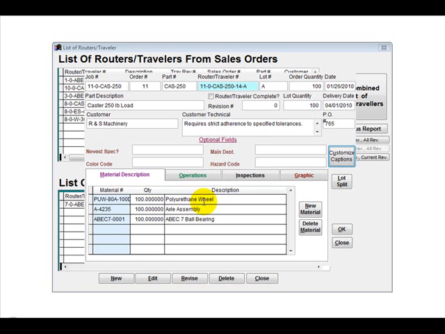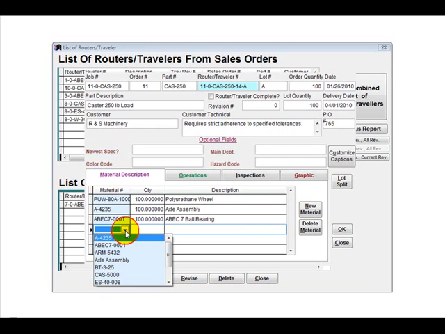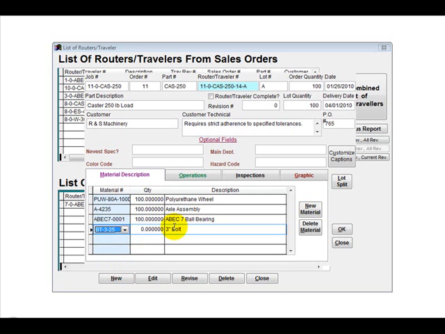To enter a new material or part, click on the New Material button. This creates a new blank row in the list of materials and parts. As you can see, in the leftmost column, a drop-down selection box appears. This is where you choose the inventory item number of the material or part you're adding to the traveler. Once you've selected the material or part you're adding, then a description of that part automatically fills in under the description column. You must also enter the quantity of the material or part you'll be using under the quantity column.